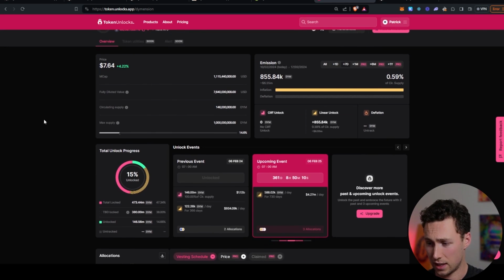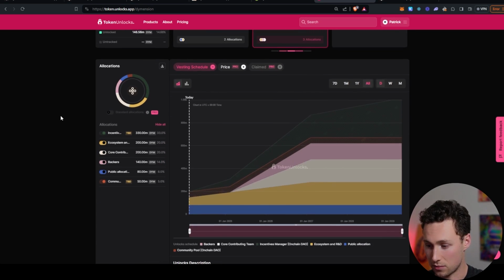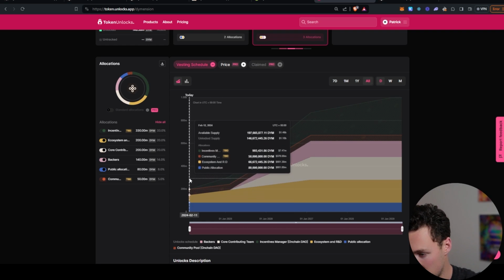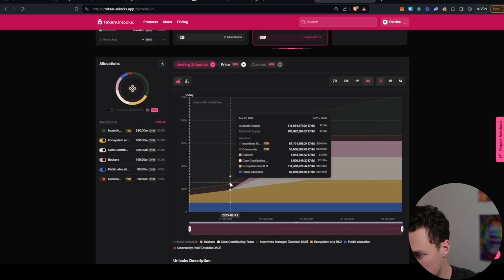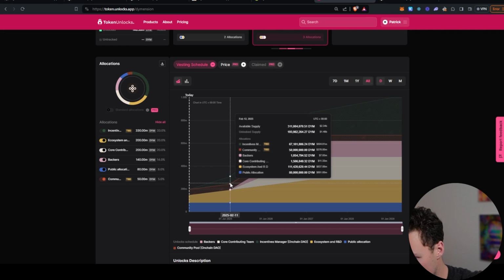If we actually look at the inflation schedule over here on token unlocks, by the way, great app, token.unlocks.app, then we can see that again, only 15% is unlocked. And the inflation rate for the first year actually doesn't seem that terrible, right? Currently there's again 146 million unlocked. Up until next February, there will be around 195 million DYM unlocked. So some inflation, but not completely outrageous.